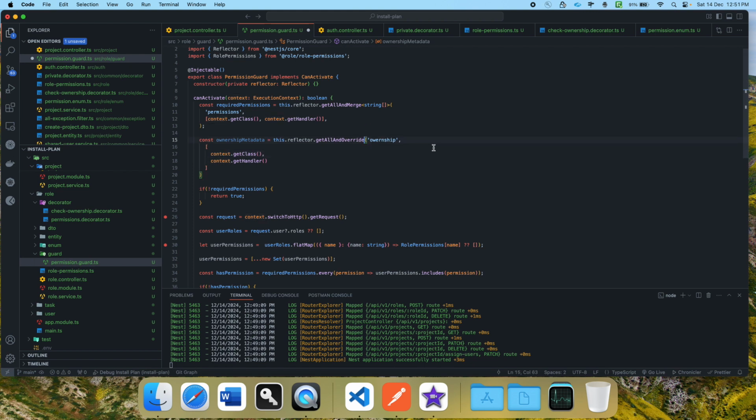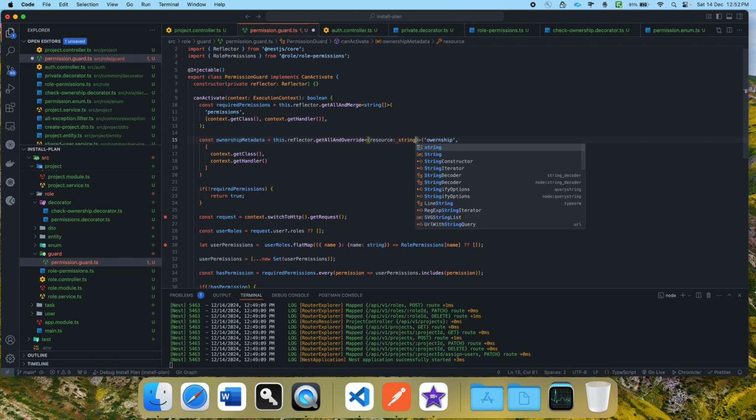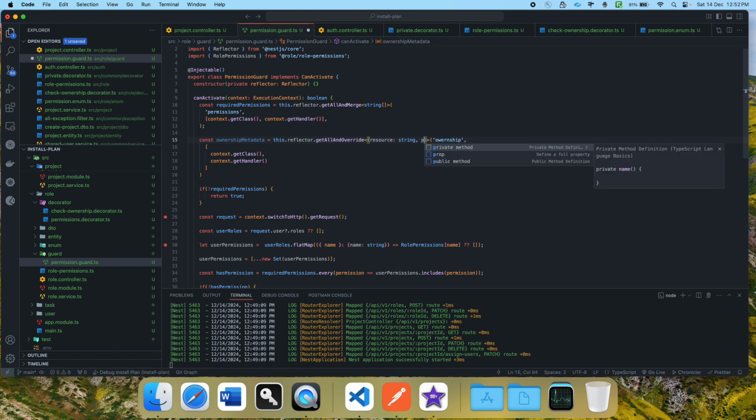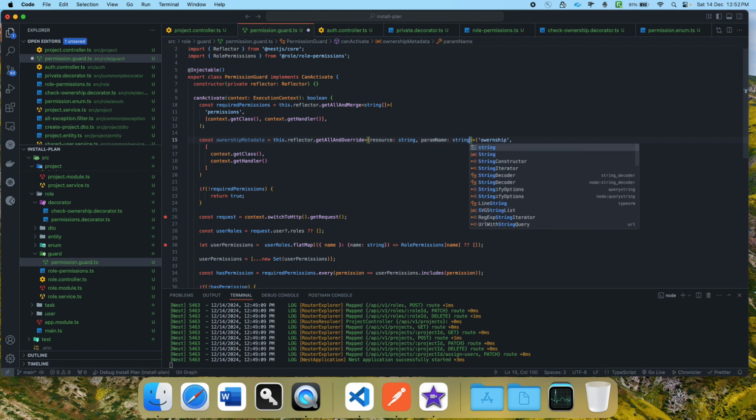Also, since we are using TypeScript, right, so we should add types as well. So we can do this way, resource string, and we can put param name string. All right.